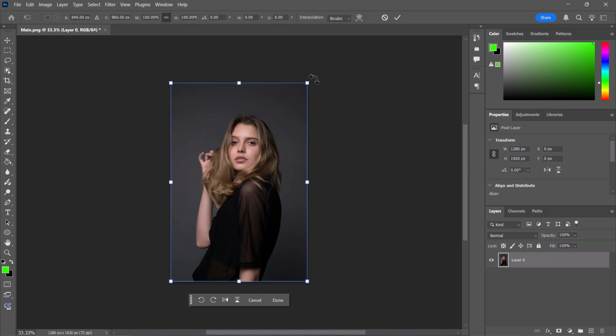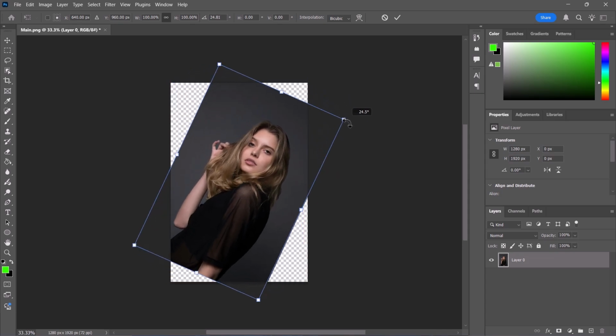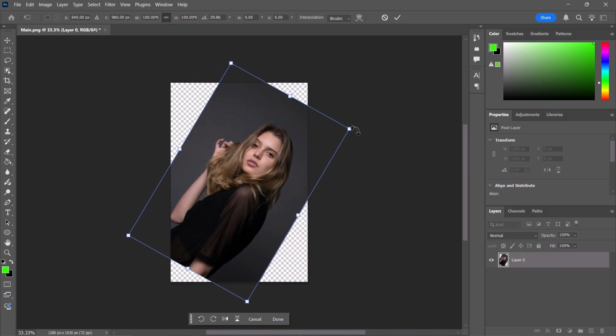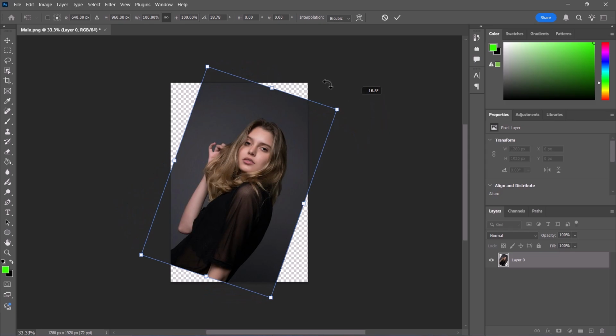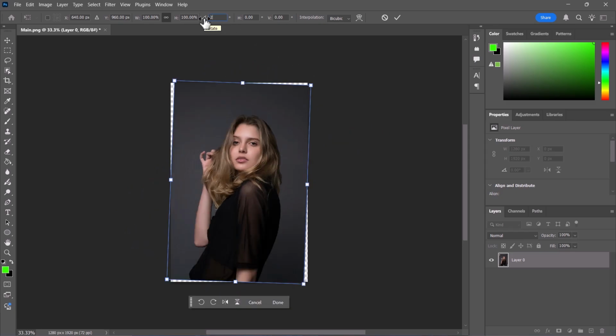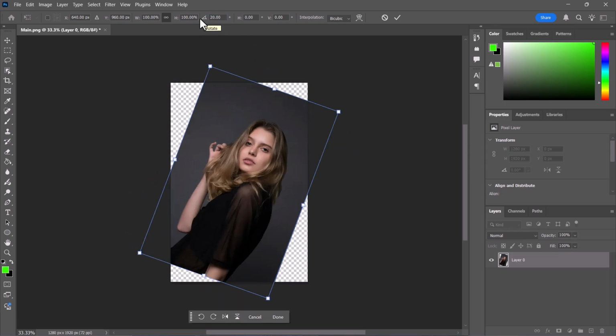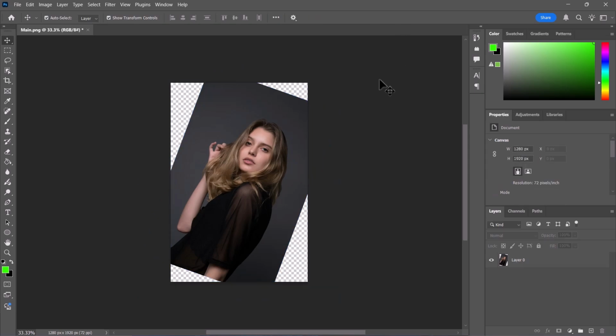Move your cursor just outside a corner until you see the curved arrow, then click and drag to rotate the layer freely. You'll see the rotation angle displayed as you rotate. For more precise control, you can type an exact rotation value in the angle box at the top or adjust it using the slider. Once you're happy with the rotation, click the check mark or press Enter to apply it.